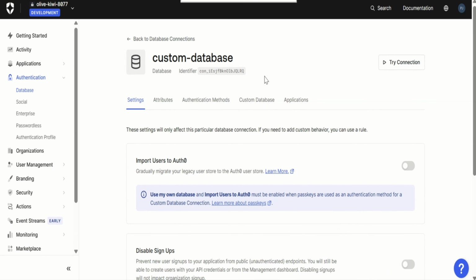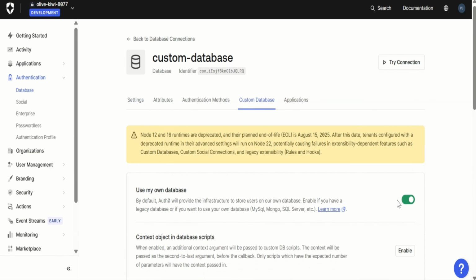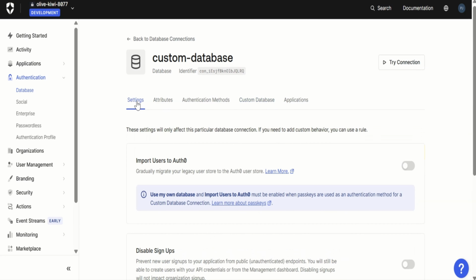To utilize your custom database connection, ensure that the Use My Own Custom Database option is enabled. If you wish to use this database solely for authentication without data migration, verify that Import Users to Auth0 is disabled. Let's configure this database exclusively for authentication purposes. We will address migration scenarios in a future implementation.